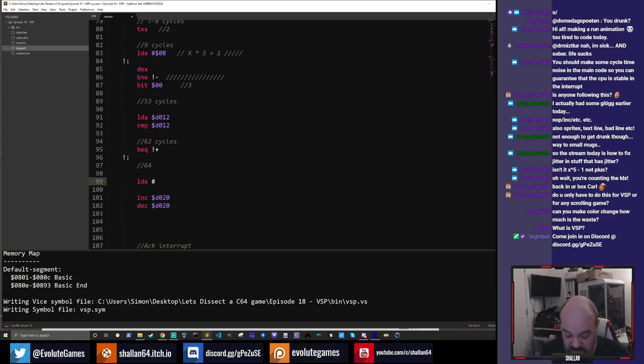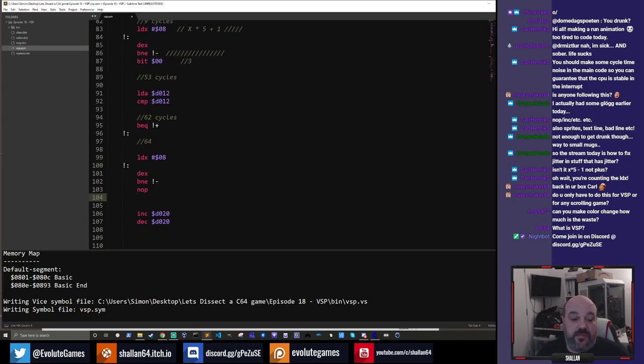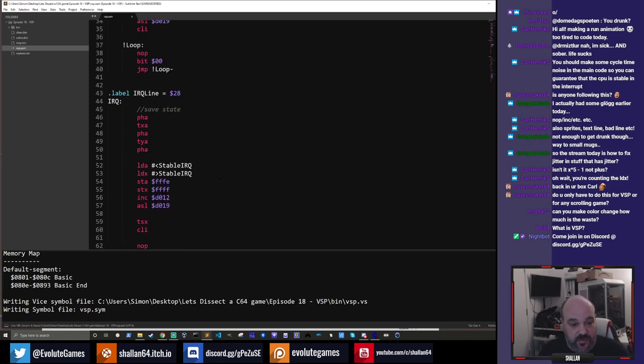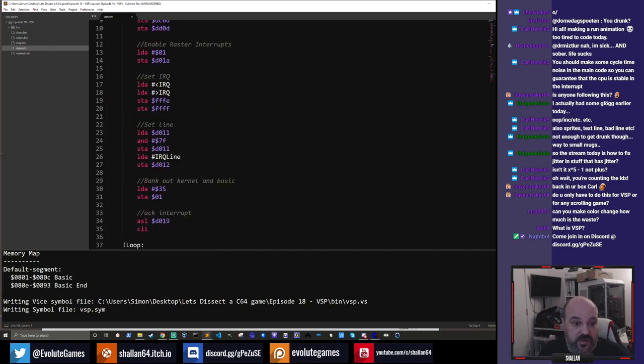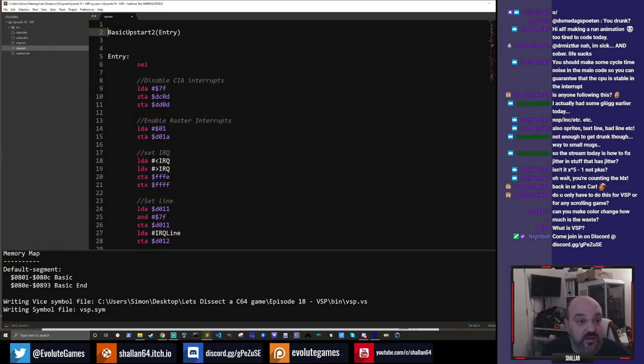This again, same with 08, so remember it's times 5 plus 1, so this will waste 40 cycles, and I need to waste 42, so I'll put a NOP on the end like that, there we go. And now this is where the tricky bit comes in. For VSP to work, you have to trigger a very specific point on the screen. So I'm going to create a little virtual memory space up here.